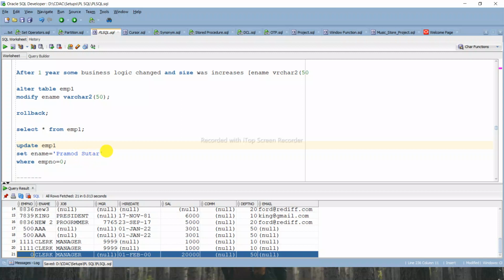Again, if I was using the previous old table, this would not fit into that particular column because the size was 10. And now I am adding the size of 12. As I have increased the size, now I am able to modify the column.